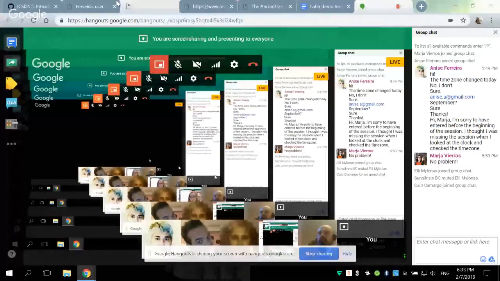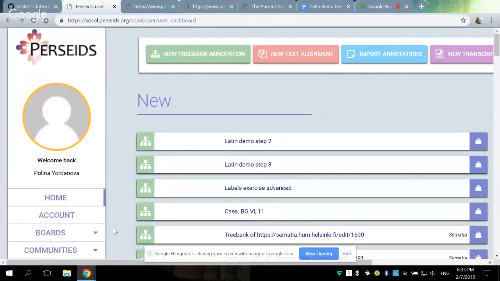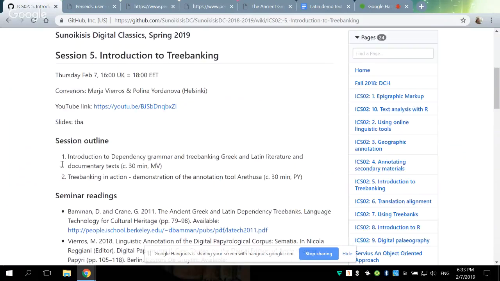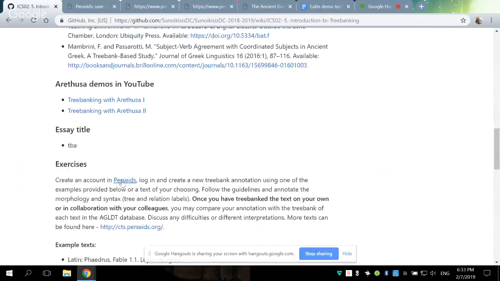Thank you, Marja, for the wonderful introduction to Treebanking. Now, my job here is to show you how Treebanking is actually done through this really powerful and versatile and easily customizable platform that Arethusa is. So I am going to share my screen now. Hopefully sharing already. Yes, so in the class outline, we've provided you with the link that you can follow in order to get to Arethusa.